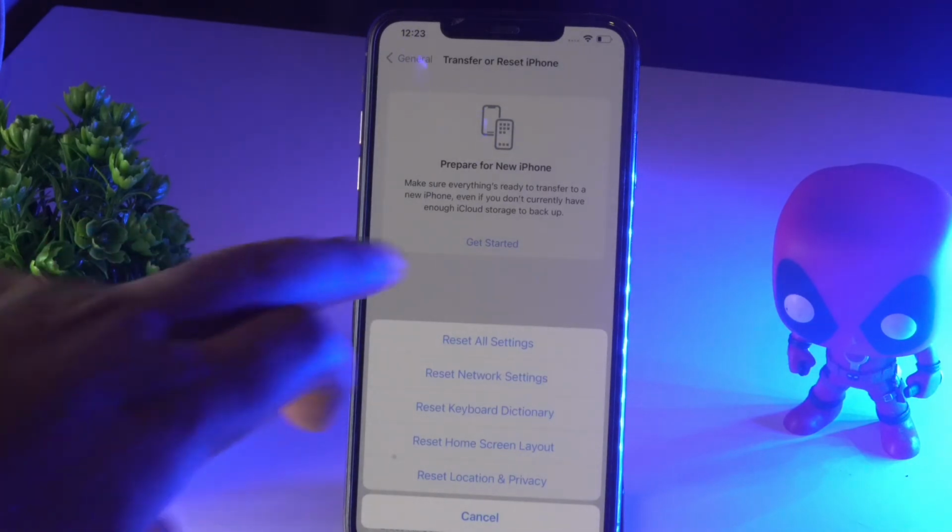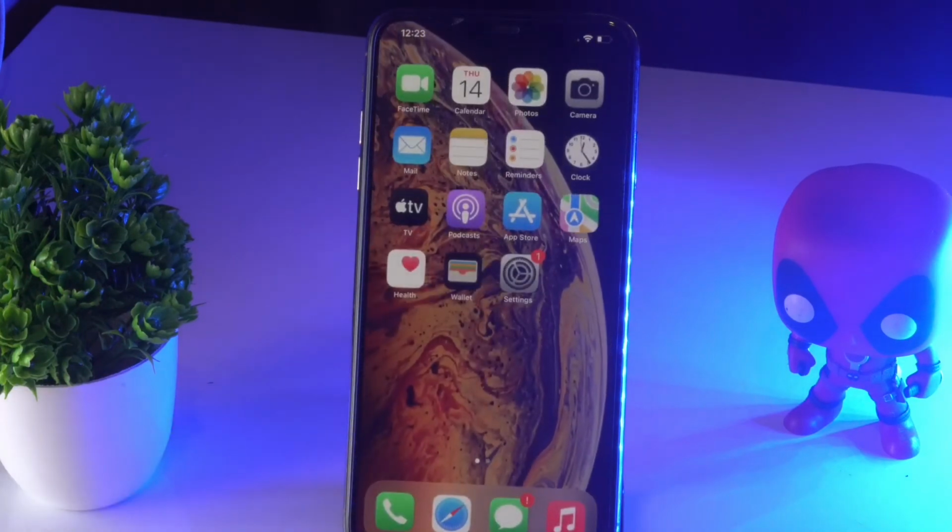So these are the basic steps which you have to try out when you're having this issue, and most probably by trying these out, the issue will be fixed.